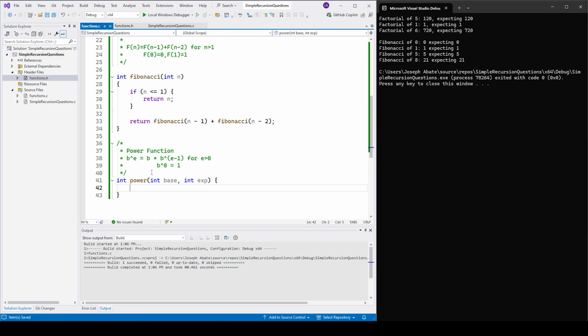Let's write the body. First, let's write out our base case. So our base case is going to be if exponent is greater than 0, we're going to keep running this, so we need to write the opposite of that. So we'll say if exponent is equal or less than 0, we'll just return 1. So let's do that. We'll do if exponent is less than or equal to 0, we will return 1.